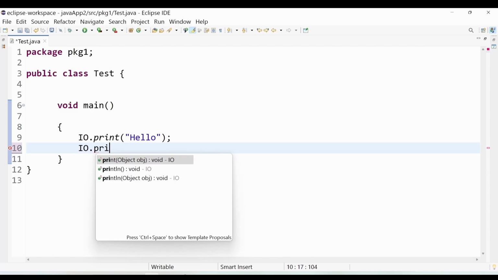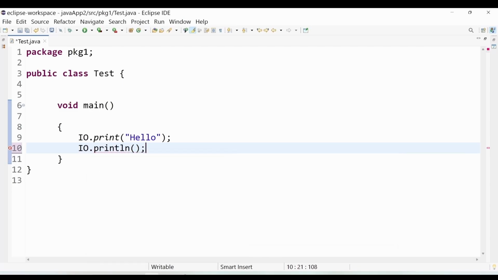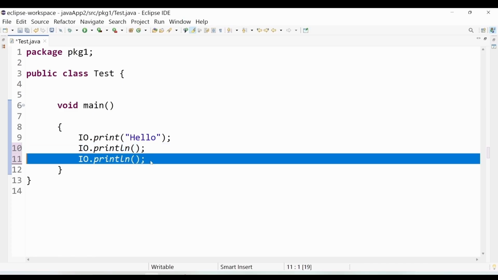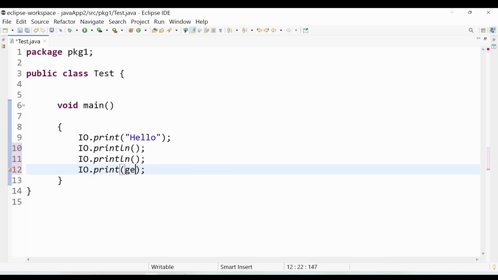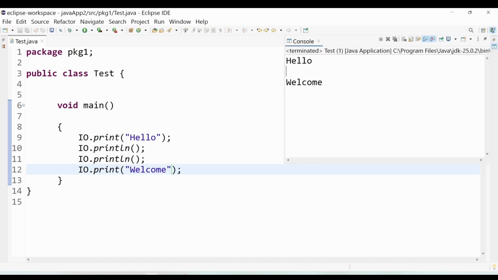And the last one is this println, which is void, right? Now this method takes no argument, which means nothing inside the parenthesis. This println method is just for space. It does not print anything, it only starts a new line. And now if I copy this line, and again I will write here io.print, and here I will write some code like welcome. Now if you run this code here, as you can see, there is a gap, which means no text, just next line.